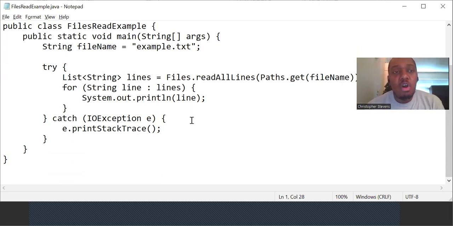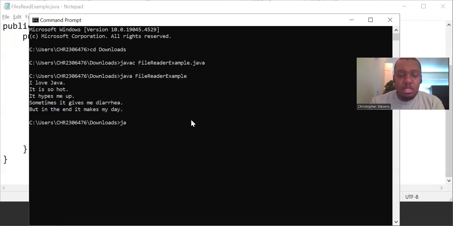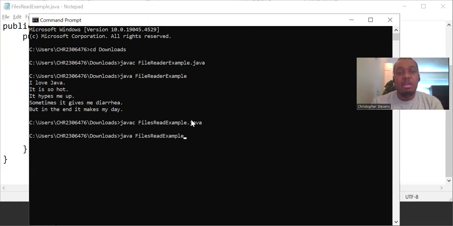So this is the Files read example, FilesReadExample.java.